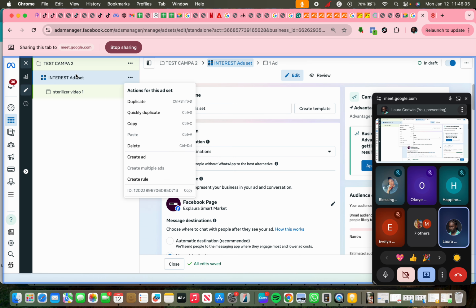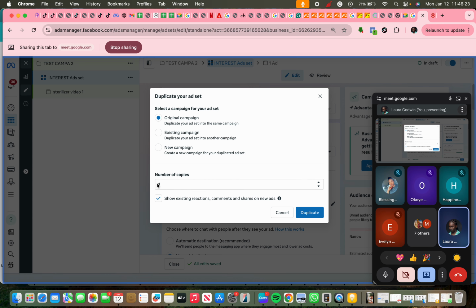So instead of starting the ad all over again, we'll just duplicate either the ad set or the campaign. But in this case, it's just the ad set that we want a different one. So we're going to click here and duplicate. See the first option, duplicate. How many copies of that ad set do you want? It's just one copy. Do you want to show the existing reactions? That's in case you've already been running that campaign but you still want to work on it. Do you want to show all the likes and all the comments people left on the other one on this new one that you're duplicating? Yes, let's do that.